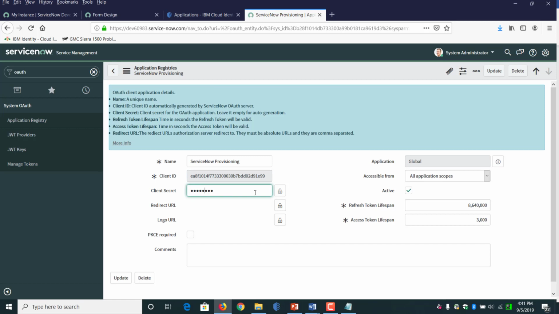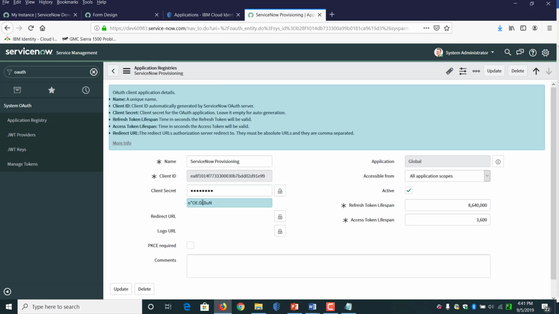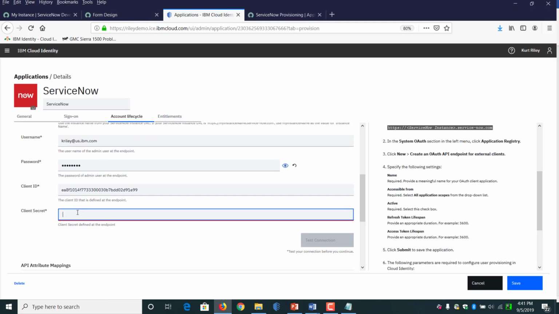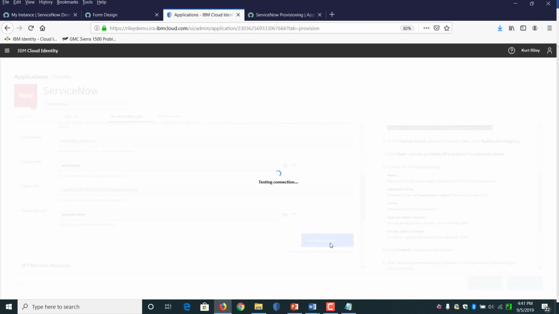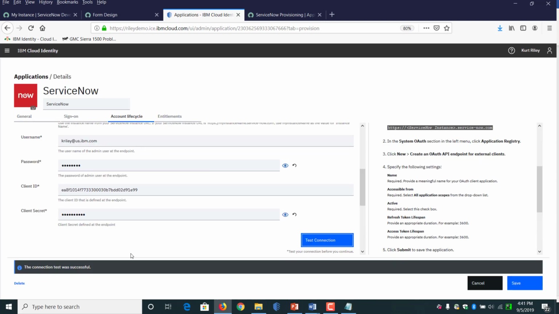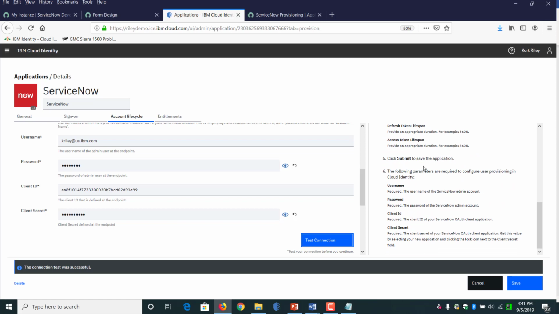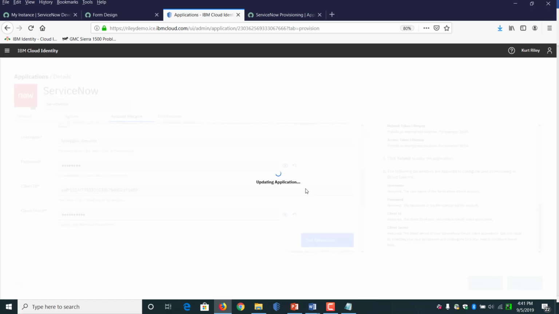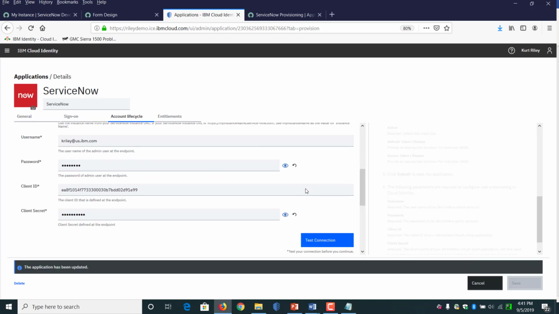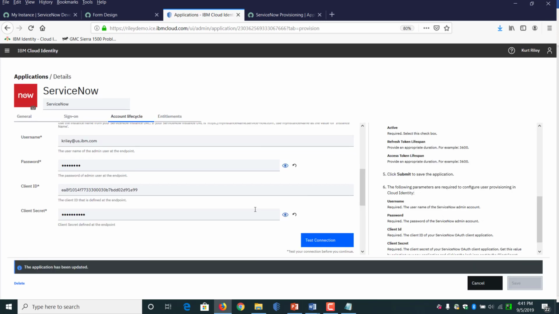Alright, client secret is what? Let's unlock that thing. Edit, copy. Paste. Okay, looks good. Test connection. Fingers crossed, the connection was successful. Okay, all that is working. Submit. It means save. Save. Okay, that should be all set up.